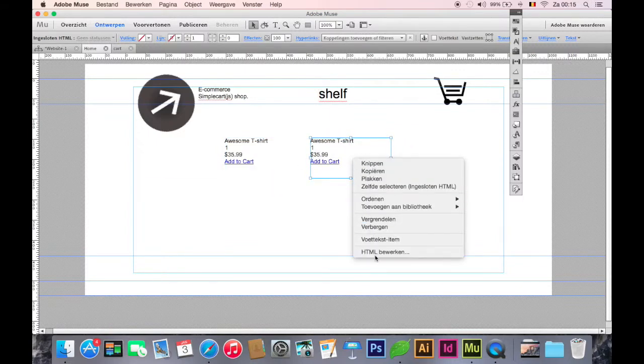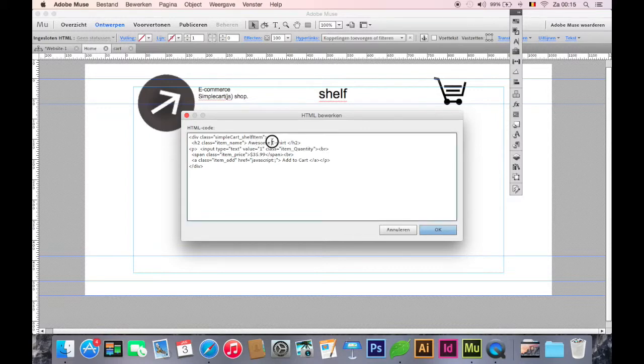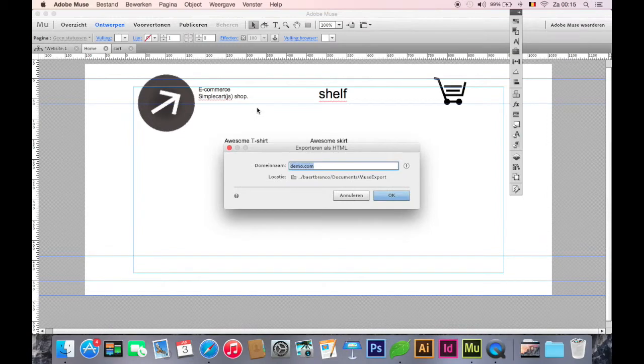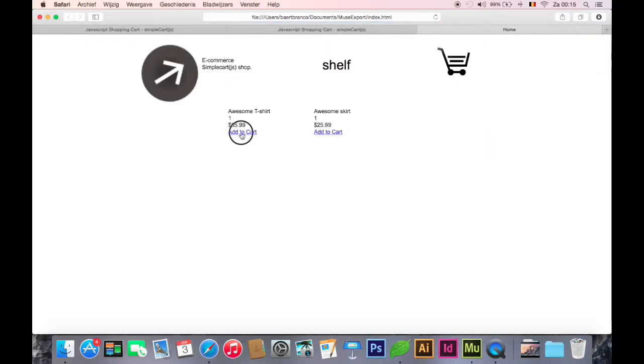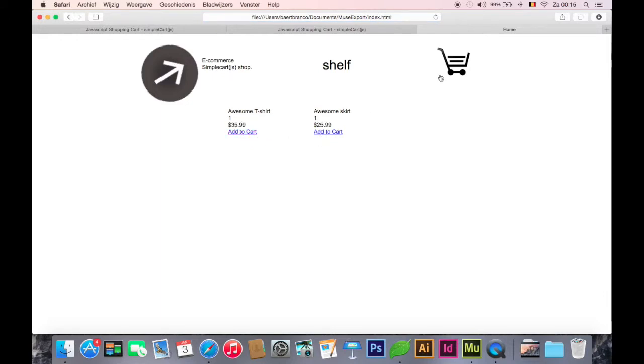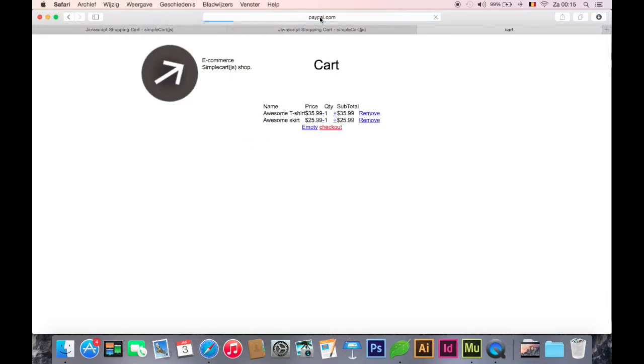We can add a new file, and now we want to have an awesome skirt, and we want this at $25.99, and then you will see this also pops up very nicely, and they're next to each other. Once we've exported these, you see we can add these to our cart, and oh yeah, they're inside. Then you can empty them, and then we add them back again, and then you can check out, and it will automatically go to PayPal.